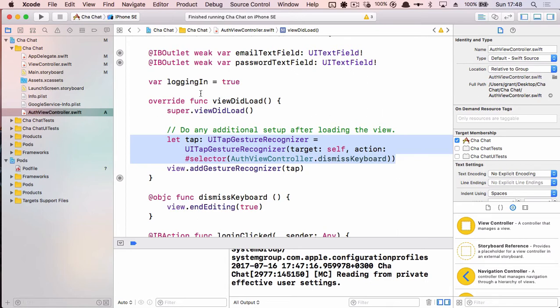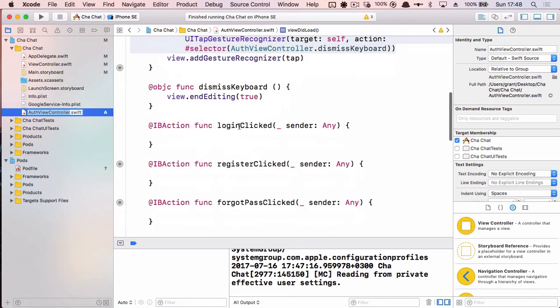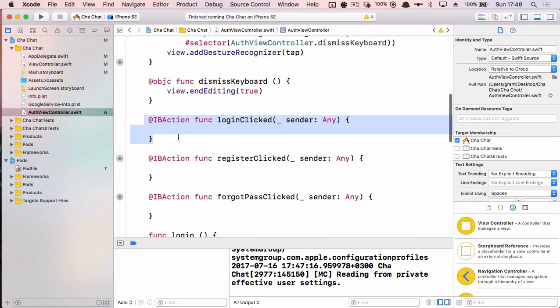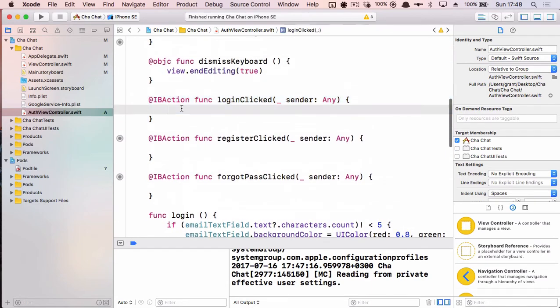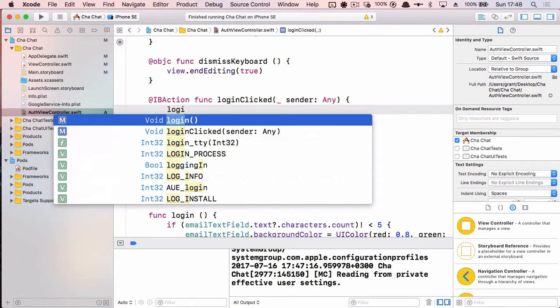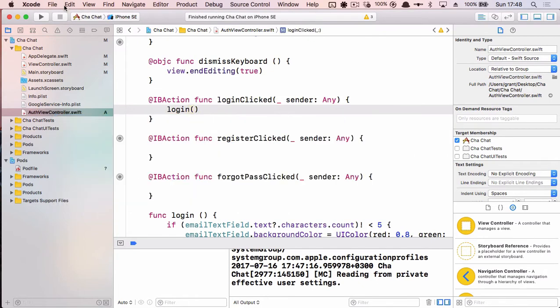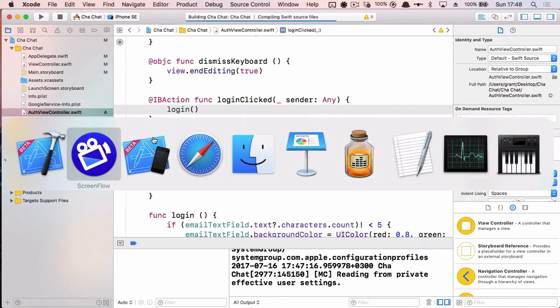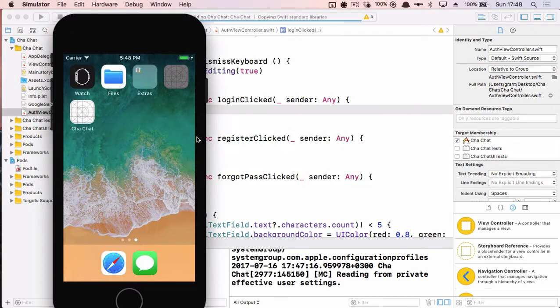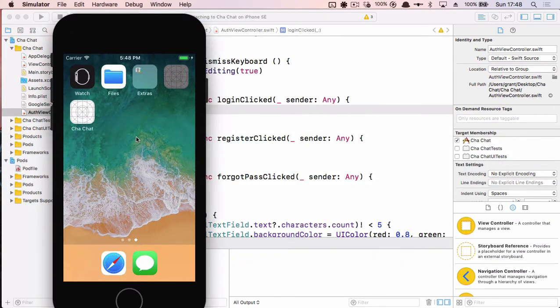Now all we have to do is actually log in when we click login clicked. So all we got to do is type login. Simple enough. Now let's hit play, and we're going to use our test login email address.